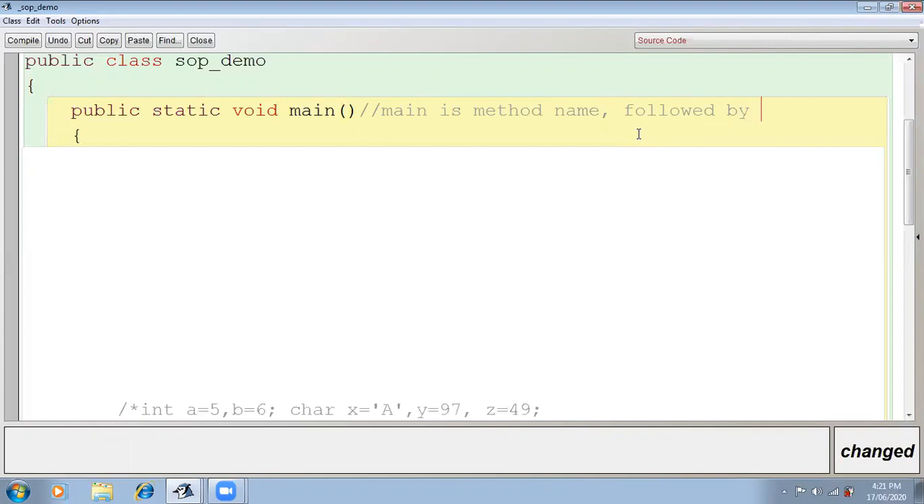is followed by this parenthesis sign, then it will be the name of a method. So main is the name of the method. Okay, clear? What is the meaning of method? Method is a function, that I'll explain to you afterward.